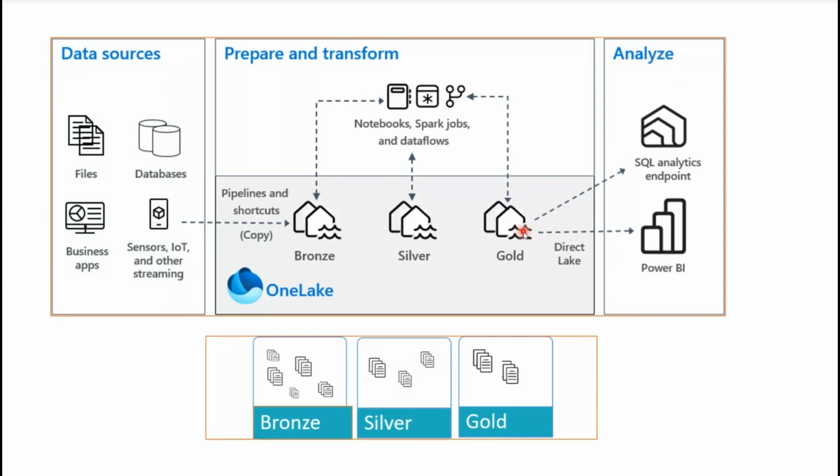So on top of the cleaned data, you can create the Power BI reports, or you can directly, on top of this gold data, use the SQL endpoint, because one SQL endpoint will automatically be created along with your lakehouse. You can use the SQL endpoint, and you can do the analysis on top of this gold layer data, on top of this cleaned data. So this is how in real time the process will follow.